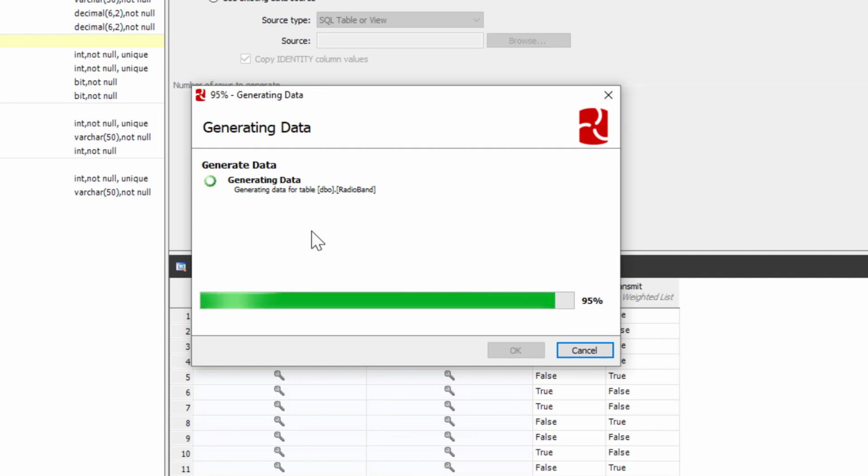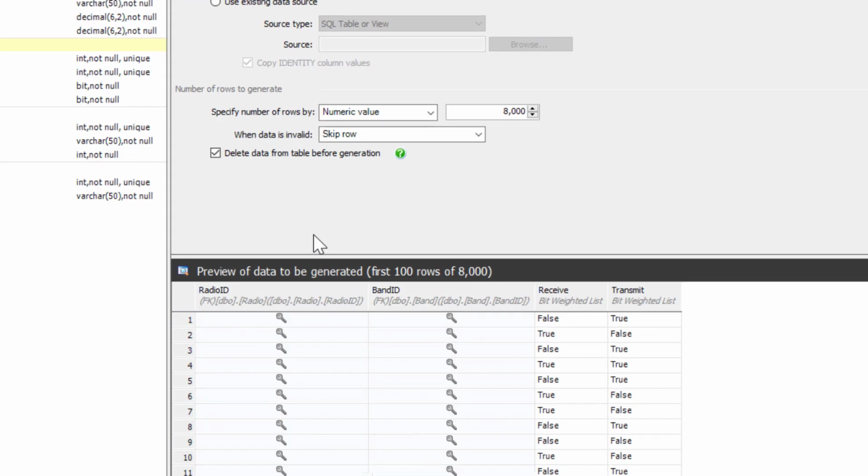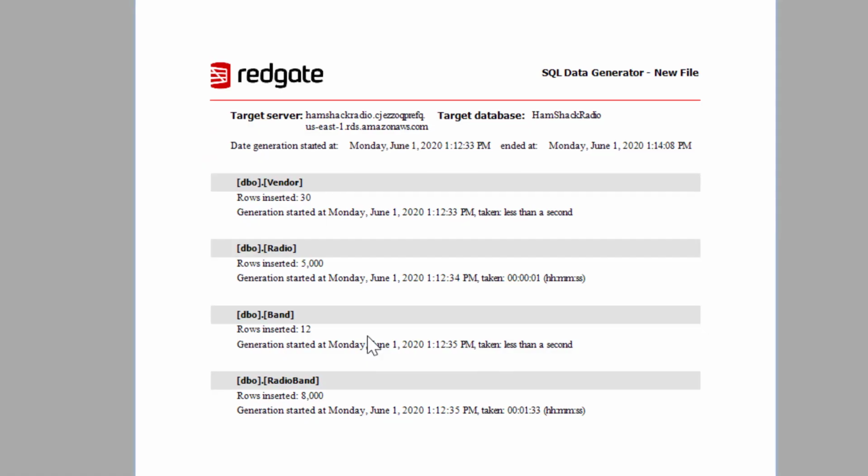I'm testing it now. So we're up to 95%. It's looking good. 96%. I'm very excited. I can't wait to see if it's going to come through okay. And it's finished. It's loaded all the data.